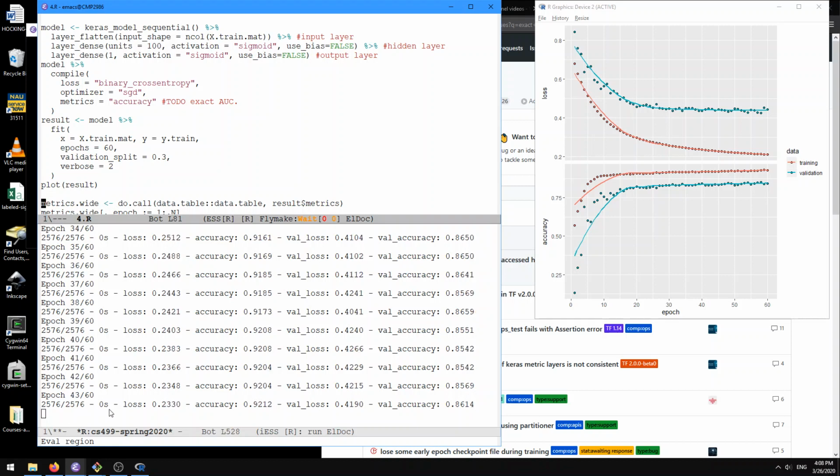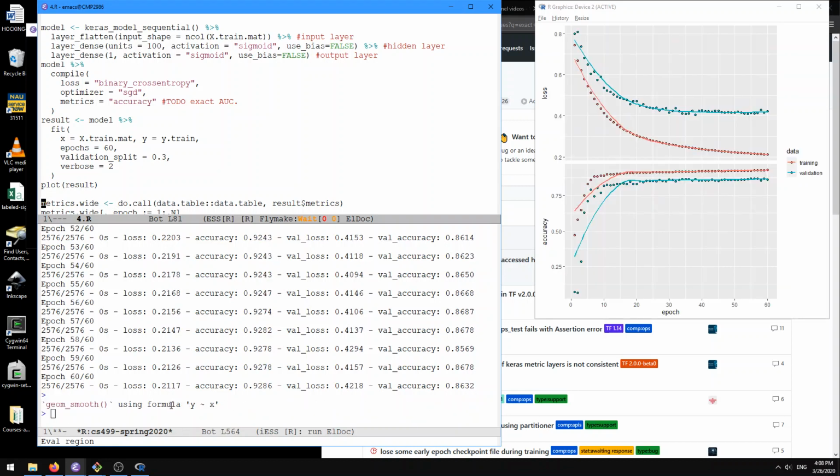For every epoch, I see how much loss and accuracy on the training set, and how much validation loss and accuracy I have on the validation set. And then at the end, I do plot result. I'm saving the result of this model fit call in this variable called result. I do plot result, and I see that, as expected, the training loss is always going down, whereas the validation loss goes down up to a certain point, and then it starts to flatten out. Here, the minimum seems to be around 35, 38 epochs. Then it starts to go back up.